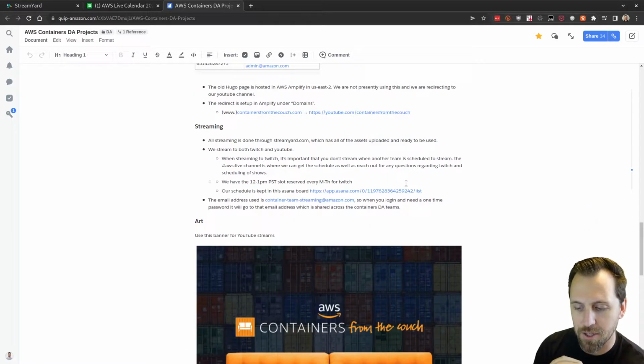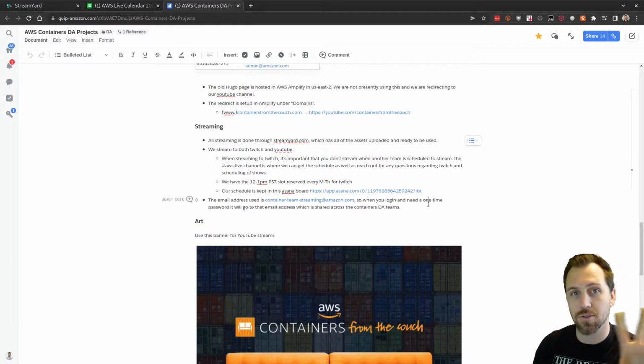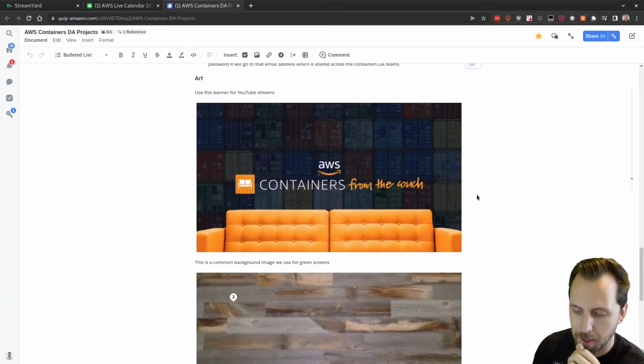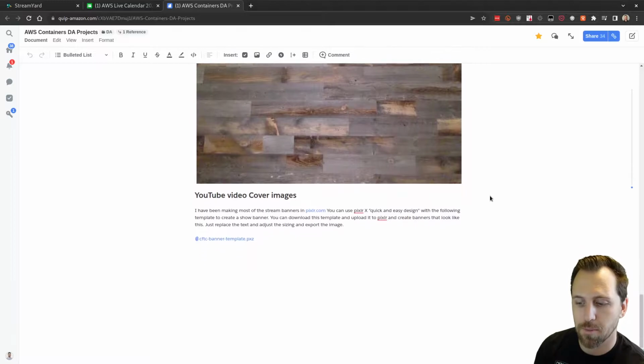It has a bunch of information in here with some assets. Container Team Streaming at Amazon is the email you log into StreamYard with. That alias goes to all of us. It'll give you a code. You log in with that. This quip has the wood background.